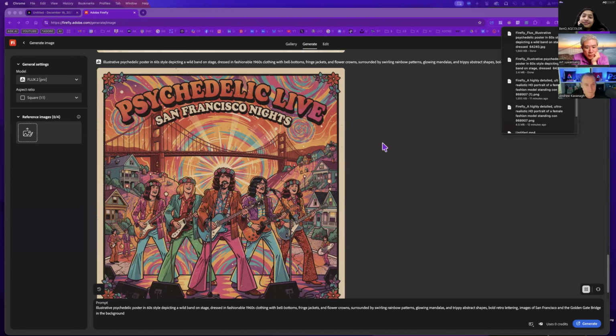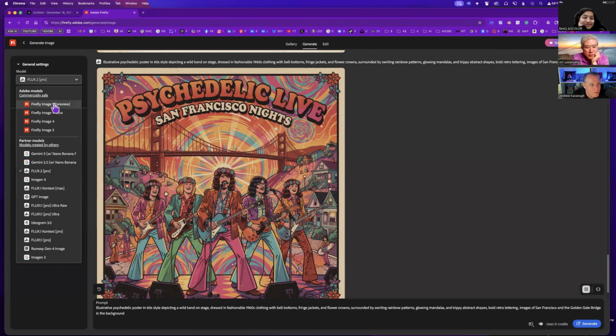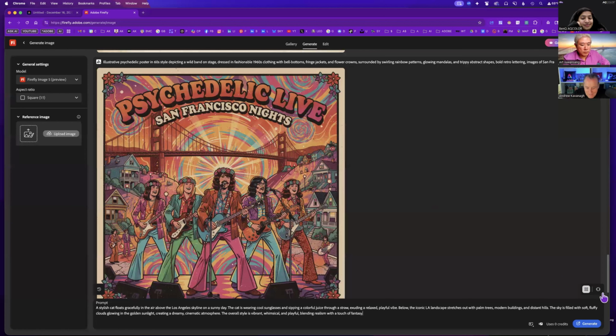Okay, so then here's one I did a whole series of that I really liked, which was fun. A little ode to Los Angeles too. So we're going to try it in Firefly Image 5, but where it really gets good is with Gemini. But this one, I did a series of a stylish cat floating gracefully in the air above Los Angeles.